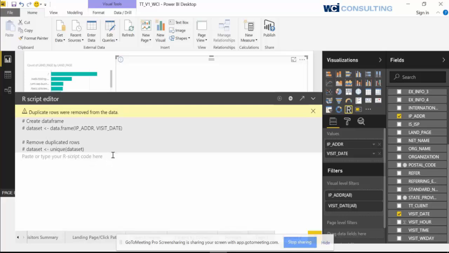Okay, and so now we begin typing our R code. First we want to aggregate our data set by IP address so that we can get the counts. I already have the code over here. I'm just going to copy and paste it. There we go. And so this will aggregate the counts for us.